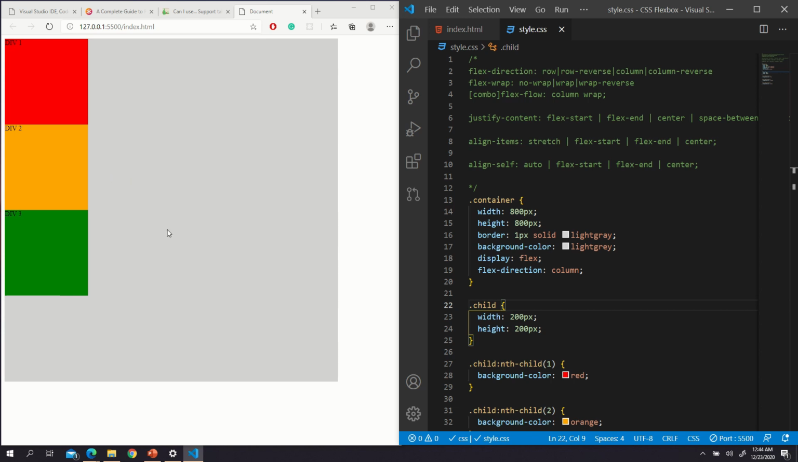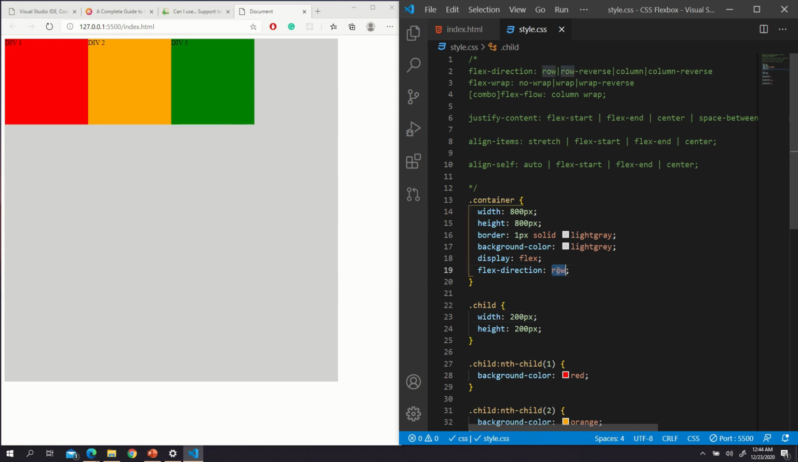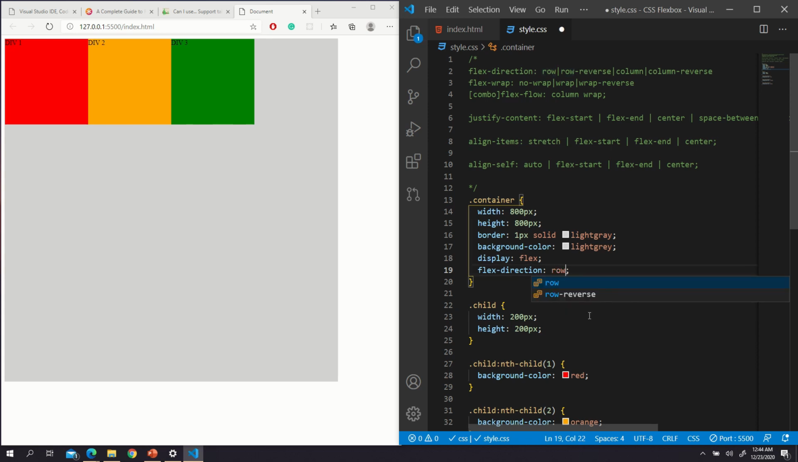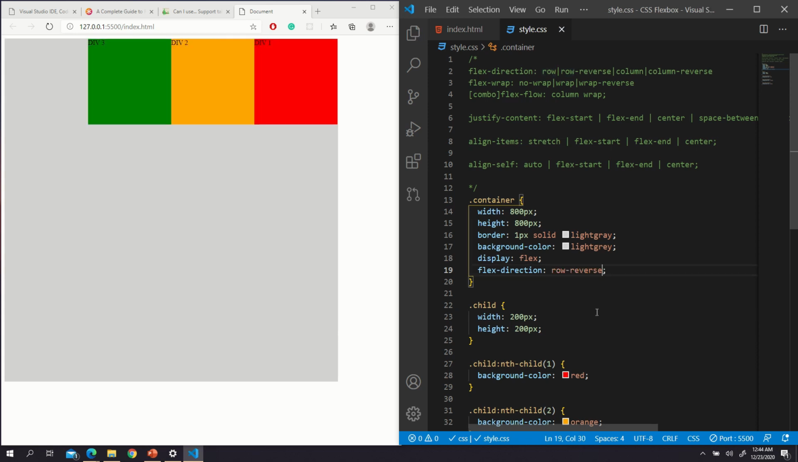Okay, so I can do that also. Now flex direction takes also row. I don't have to specify this one because by default flex direction is row, so I don't really have to say it, but just know that flex direction does take row. It also takes row reverse. So if I save it, it just reverses. That means it starts from the right-hand side and then goes to the left. So div 1, div 2, and div 3.